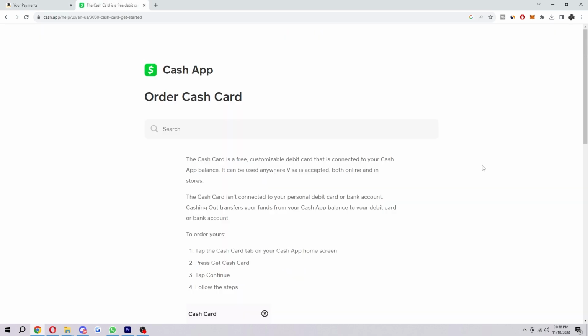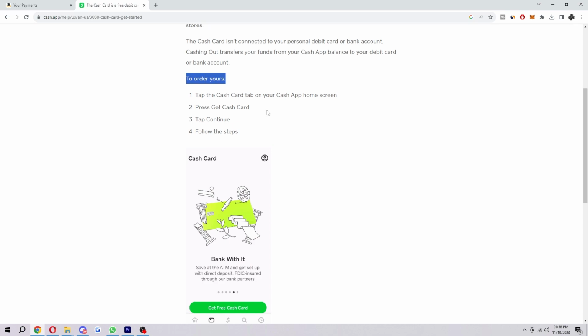So the way to use Cash App on Amazon is by ordering a cash card. And as you can see here, it says the cash card is a free customizable debit card that is connected to your Cash App balance. So it basically means you can pay with Cash App using this card, and it will basically work as a debit card. So here are the steps on how you can order yours.